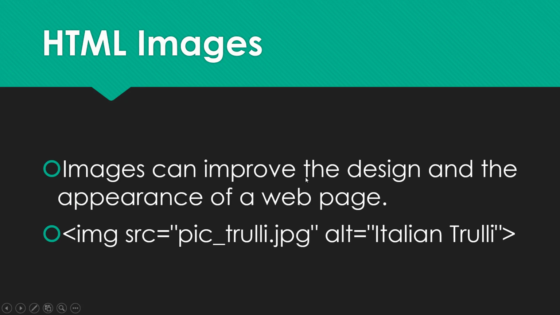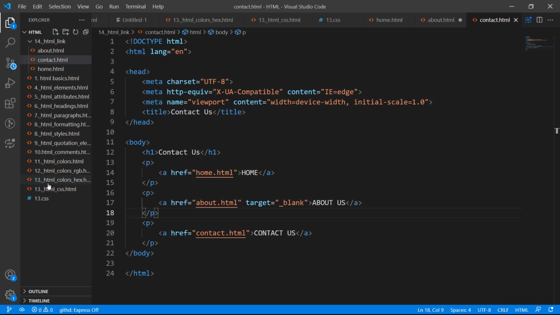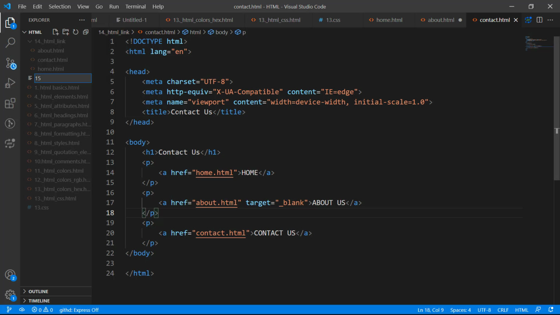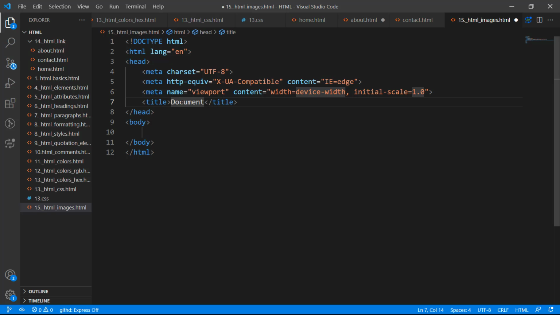So let's go into practicals and see how we can display images in our HTML pages. Here is our project, and I'm going to create a new file for HTML images. I simply come here and say new file. I'm going to name it 15._HTML images. Okay, so there we are. I'm going to write the HTML5 structure here, and I'm going to call this one images. After doing that, I'm going to start putting in the image.